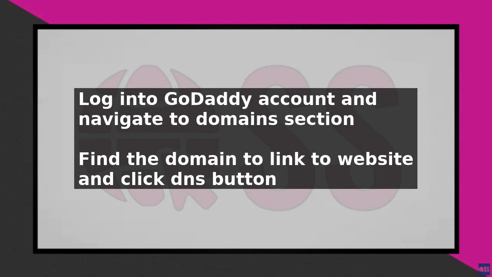To link a domain to a website in GoDaddy, start by logging into your GoDaddy account and navigating to the Domains section. Here you will see a list of all the domains you have registered with GoDaddy. Find the domain you want to link to your website and click on the DNS button next to it. In the DNS Manager section, you will see a list of DNS records for your domain.